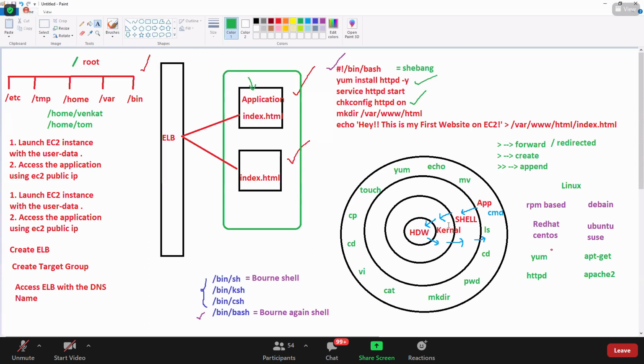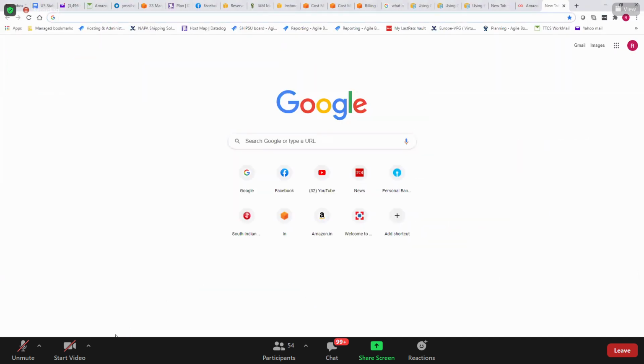Nice. Let's go now and quickly launch an EC2 instance.